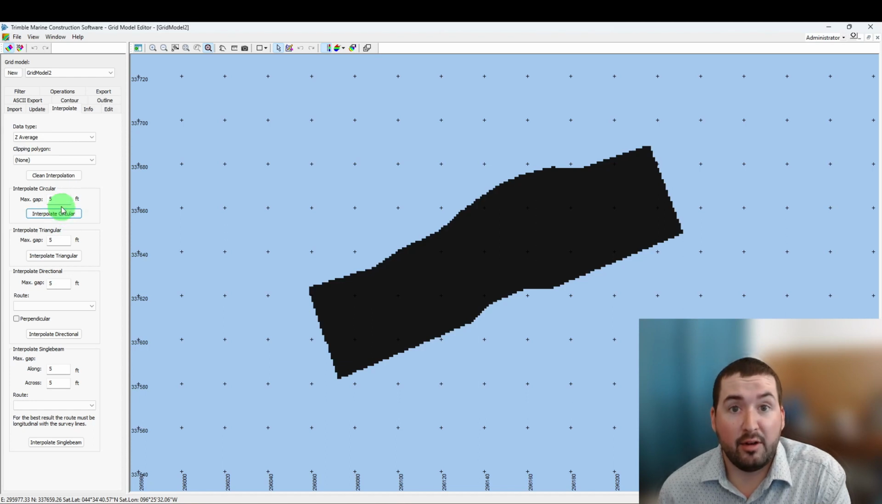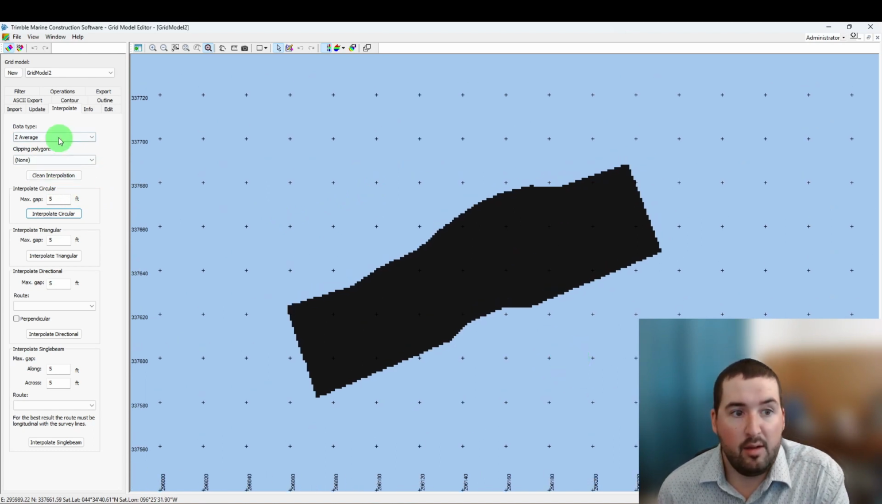And interpolating circular goes pretty quick. Now, if you wanted to interpolate triangularly or directionally or whatnot, you can do that. You just need some more data. Like for triangular, you need to have a clipping polygon, and directional, you need to have run lines. For the most part, circular is going to do the job just fine. So now we have a surface here, and it looks kind of blah. So we'll go ahead and make a color table to give this surface some definition.